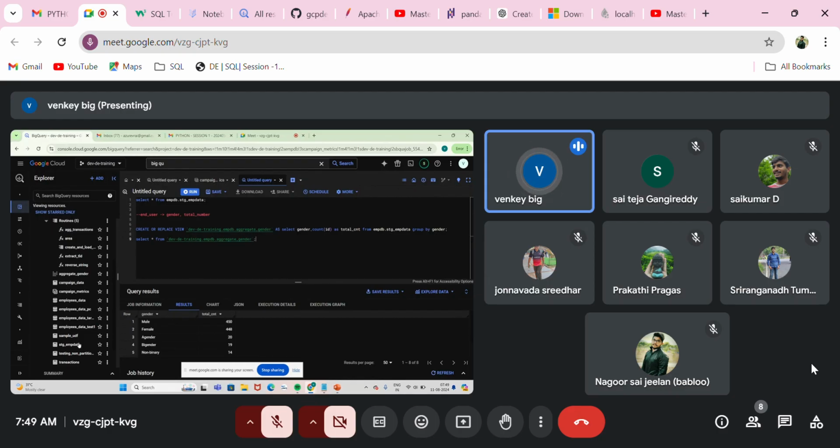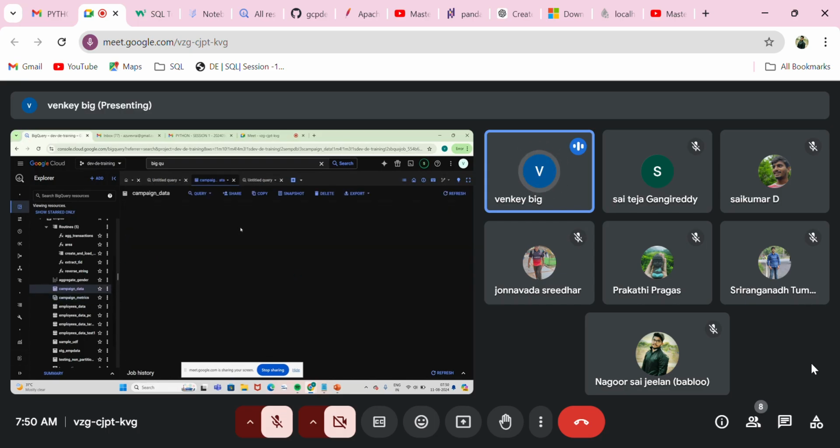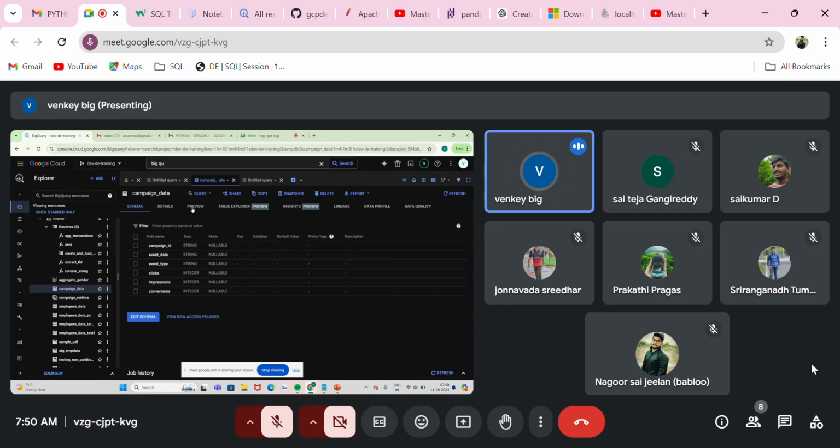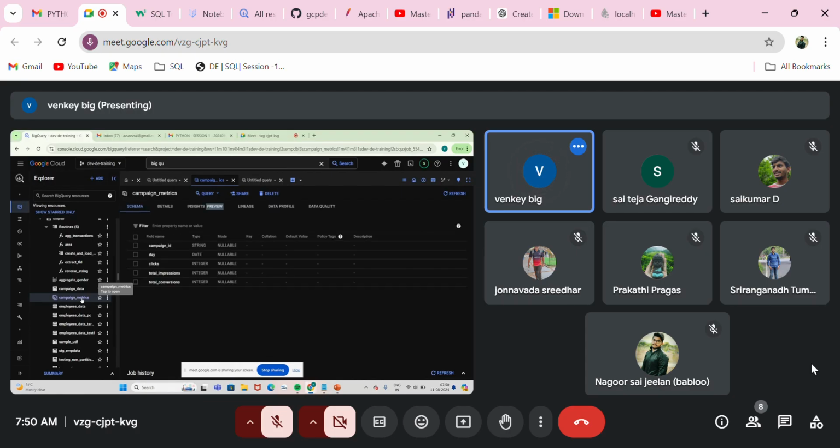Okay, so here, I will create a materialized view. I already created one, I guess. See here, I have a table called campaign data. If you go to the preview, I have data like this: campaign ID, event date, event type, and then clicks, impressions, conversions. Now campaign metrics is the materialized view.